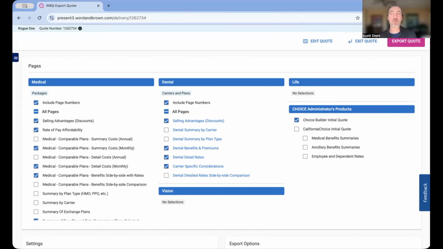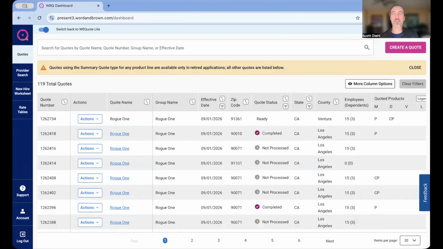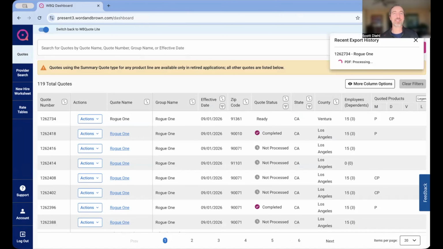And then up in the corner, once you've got everything set, you hit export quote. We're going to give you a nice message of success and we're going to drop you back into the dashboard, at which point you'll see your quote go into a ready status. You'll also see up in the upper right-hand corner this bell, which is going to tell you what's going on at any step in the game.